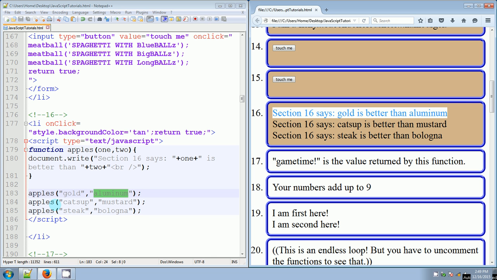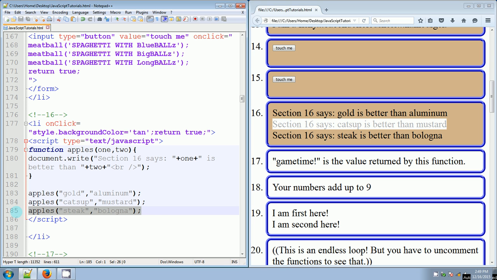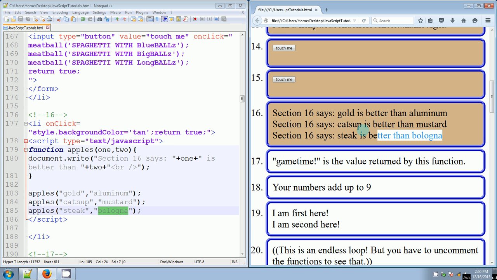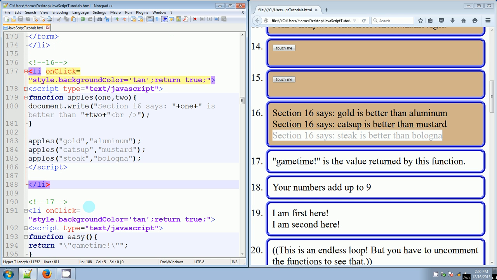Then we call it a second time and we use the values ketchup, comma, mustard. So then we get section 16 says ketchup is better than mustard. And we call the apples function a third time and we replace 1 and 2 with the words steak and bologna. So again, section 16 says steak is better than bologna. And there's the end of that.